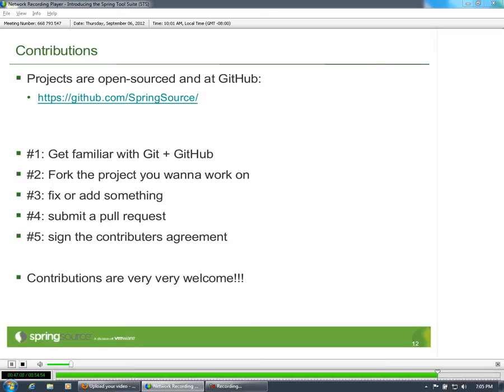So contributions are very, very welcome. If you're interested, feel free to drop us a line. Just fork and submit pull requests on GitHub. Ask questions in the forum. We are very, very happy to help you with that.